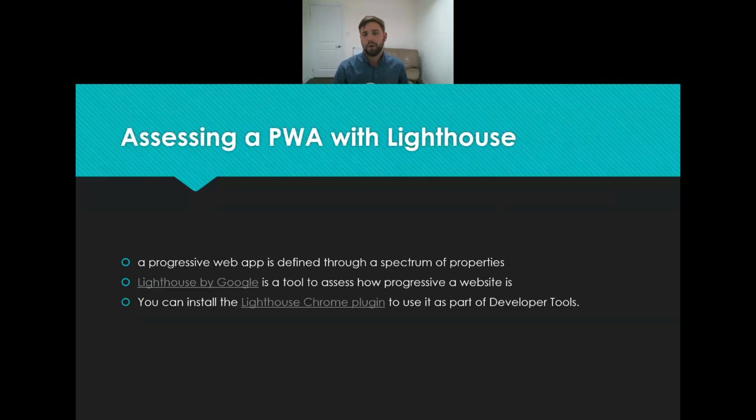Okay, cool. So I want to jump into what is Lighthouse and how can we use it to assess what a PWA is. Basically, it's going to be defined through a spectrum of properties. Like we said, it's installable. It has something called a manifest. It has something called a service worker. It can work offline, right? So those are some of the key features of a PWA.